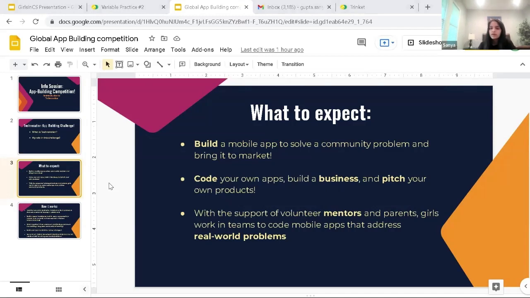Well, as part of this program, you will basically be building a mobile app to solve a community problem and bring your app to the market. So in this process, you will code your own apps, build a business, and pitch your own products, so present them to a judging panel. Additionally, with the support of volunteer mentors and parents, you girls will work in teams to code mobile apps that address real world problems.